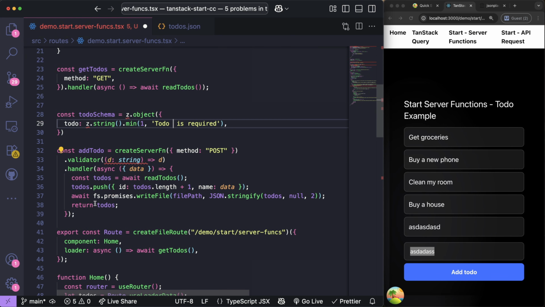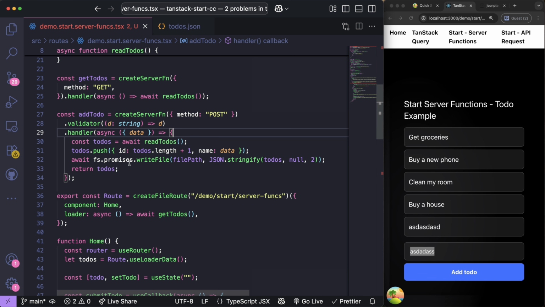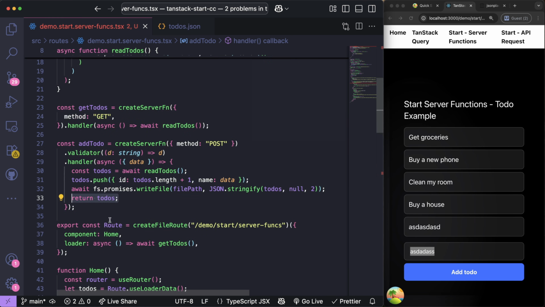Now let's delete that, because we don't have Zod installed, and that's just for me to explain to you guys. Now let's get to the handler. In the handler, you write your logic and you may return data if you want to, which is what we do over here. And again, since this runs entirely on the server, this could make a request to a database.